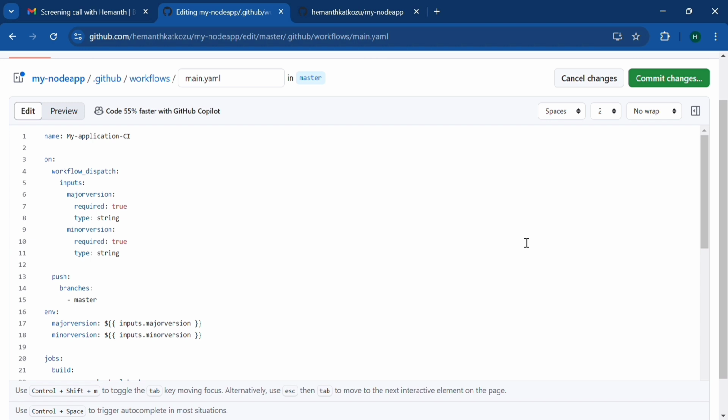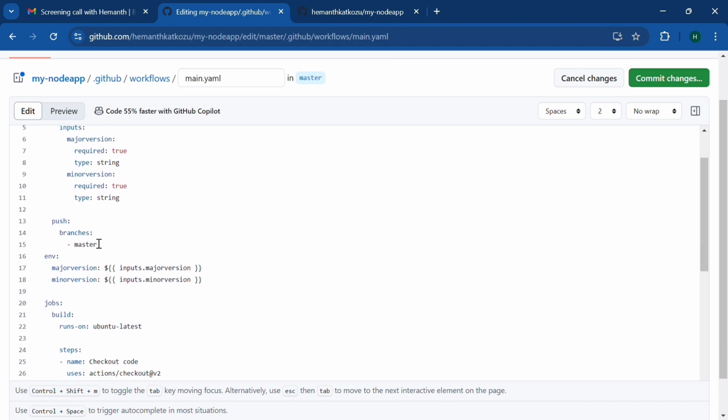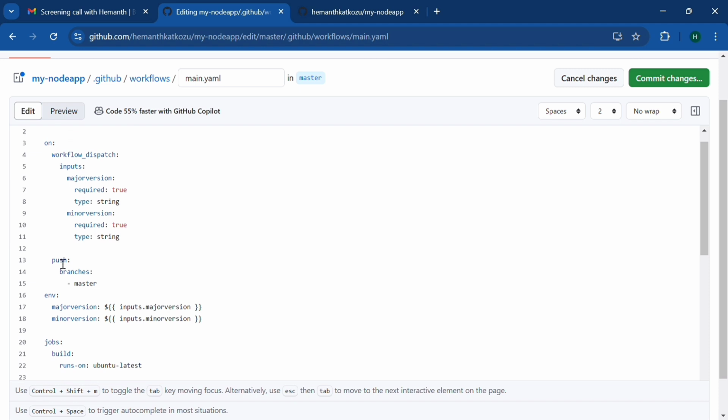So now let's see another workflow which I've created earlier, where I'm trying to take two inputs from the user, that is major version and minor version for my Docker image. And I'm adding an additional trigger, that is on push. Whenever a push happens to this master branch, this will be automatically triggered, that we are going to see shortly.